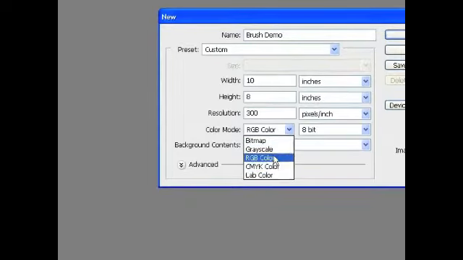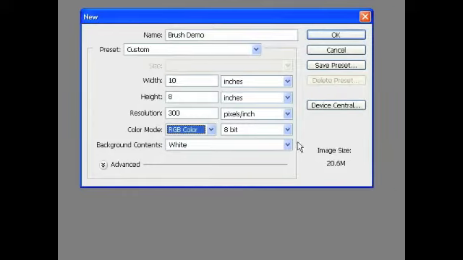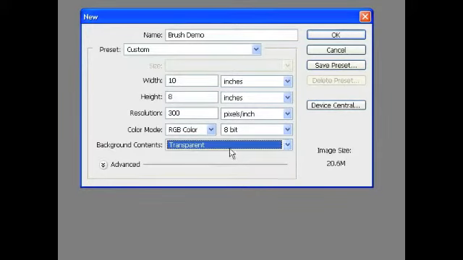My background contents right now are set on white. That means I'm going to have a white sheet of paper if I create this file. I could change it to transparent. Let me show you what that will look like. Instead of a white background, you have this checkerboard background. This basically just indicates that this is a transparent background. Any marks that I make on here will rest on a transparent background. This is good for some web applications and for other applications, but for right now, I want a white background.